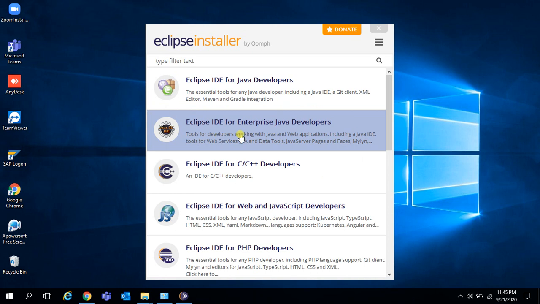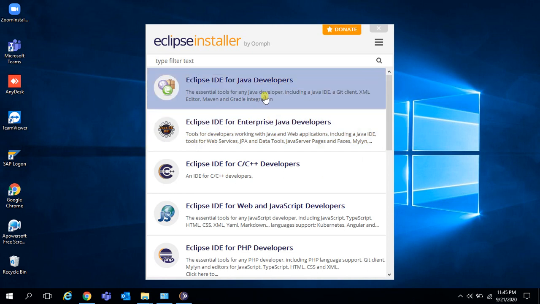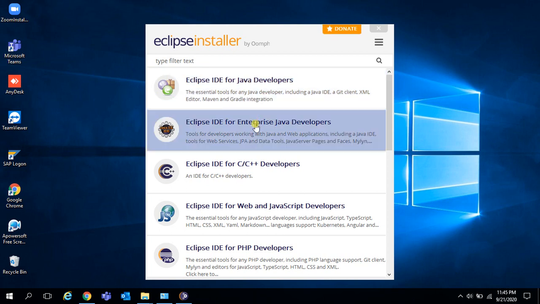Second one, Eclipse IDE for enterprise Java developers. This first one supports Java SE applications only. The second one supports Java SE and Java EE applications. That's why, better to go for second one, Eclipse IDE for enterprise Java developers. Double click on this one.